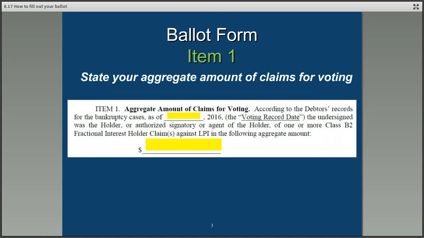So item 1 here should look similar throughout every ballot type, and it asks you to state your aggregate amount for claims for voting. The sample I've pasted here is what your ballot should look like. You only need to fill in the aggregate amount of your claim here. If you see a pre-filled claim amount, please confirm the amount of your aggregate claim. And it's very important to do so to make sure that your vote is accurate and counted. Now we'll move on to item 2.